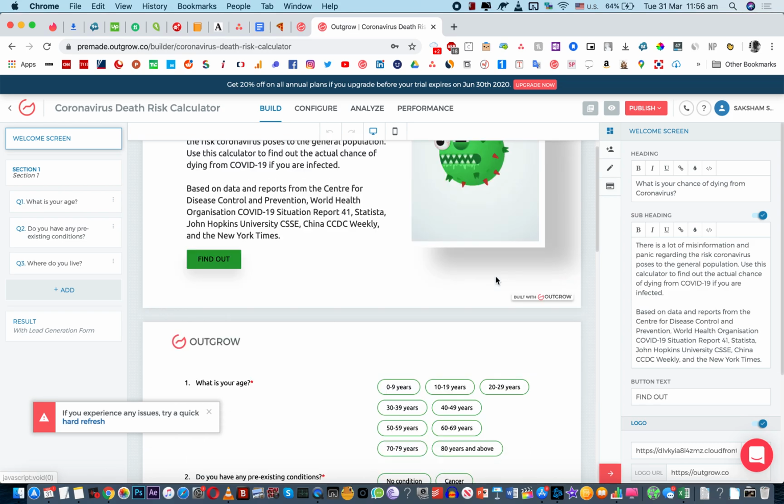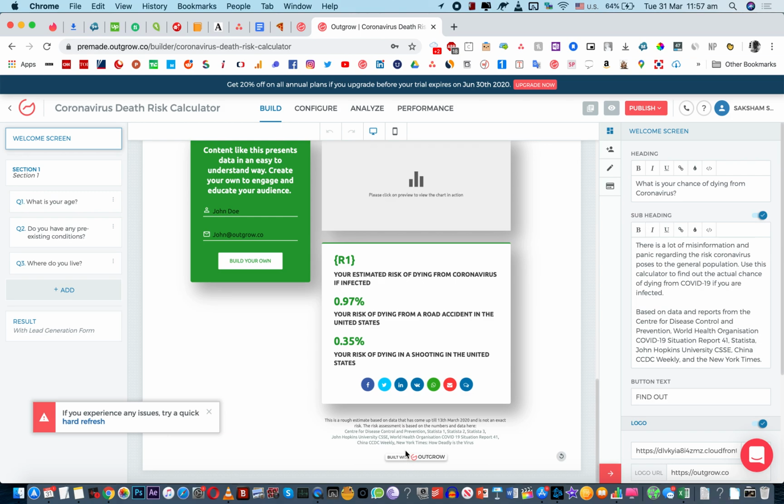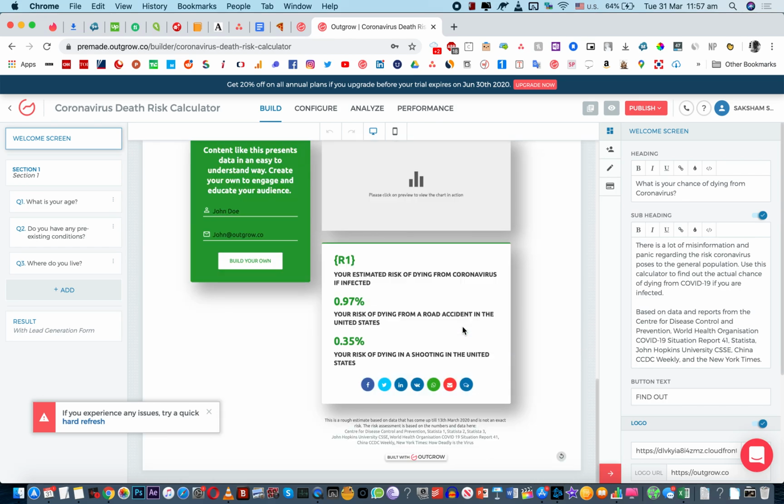So in this experience, in the results page, we had the option for people to enter their lead, or they could click on these source URLs here for the places from which we took the data for this particular calculator. Or they could just share the page on various social media outlets.